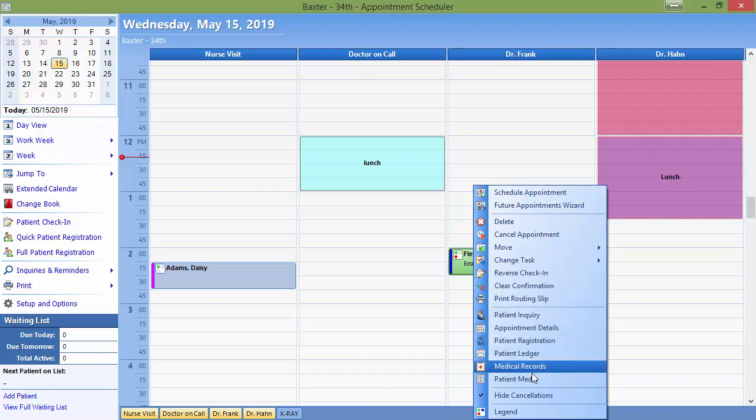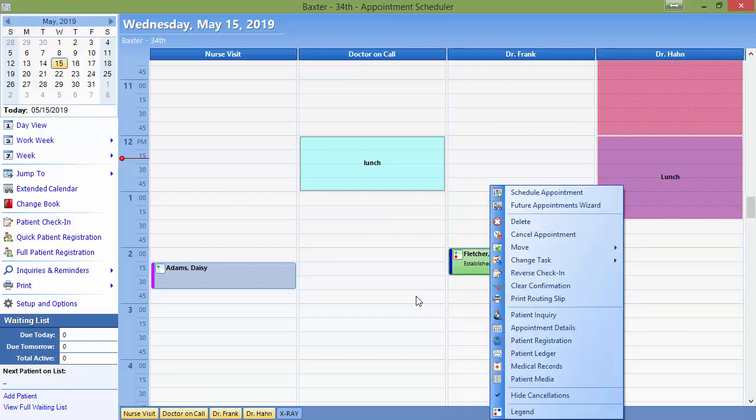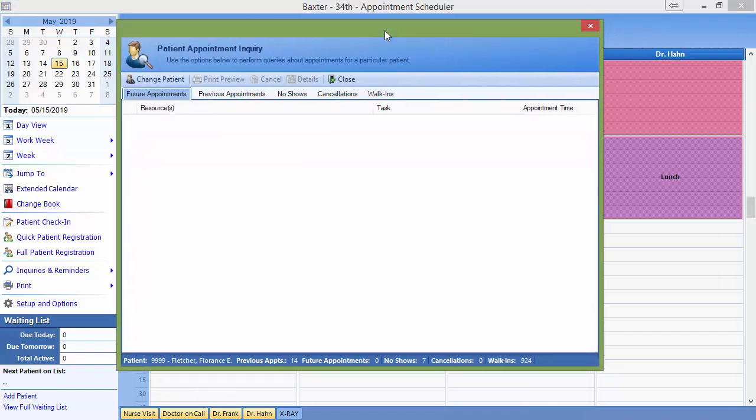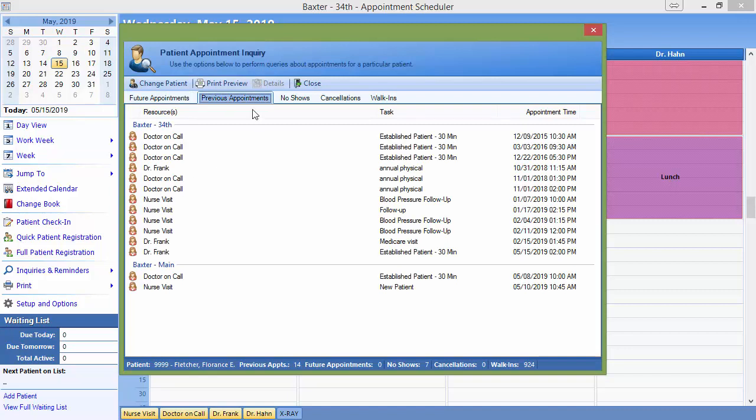Okay, the next section down below here, we see a little line break there. These are all informational pieces or navigation pieces related to the patient on this appointment. So it's very common when I'm looking at my scheduler to need to get to some different information for this patient. So I can right click, I can get to the patient inquiry, which is a feature of the appointment scheduler that shows me all their future appointments, their previous appointments, and so on.